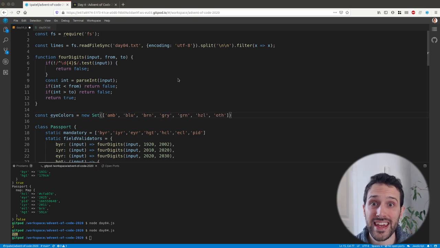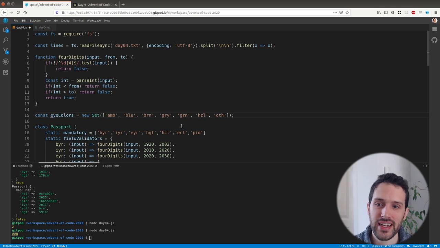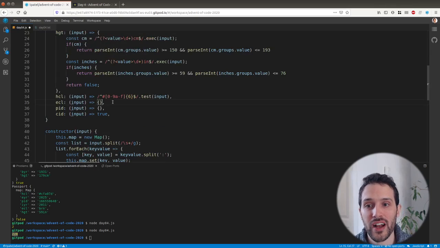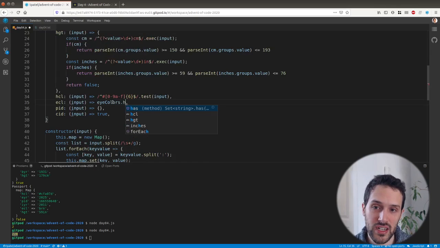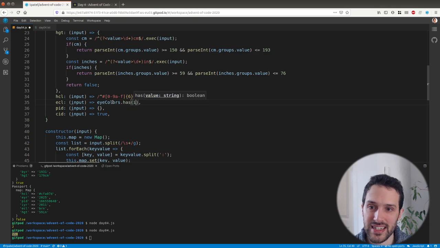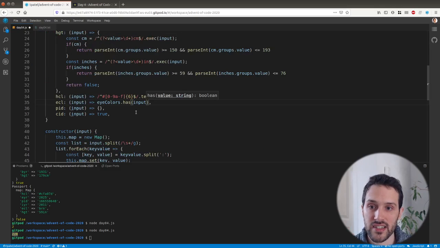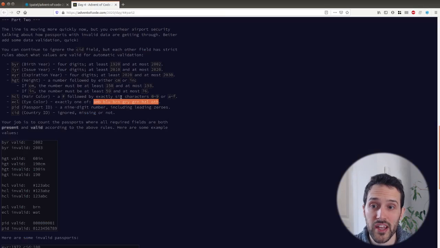So what I've done here is that I've created a set, and the idea of using a set is that it's super simple to check if a value is part of the set. You just have to do .has input, and basically this is a constant time check in this set, and it's quite simple to set up, so why not. I'm using a bit of a cleaner code than just rushing through this.